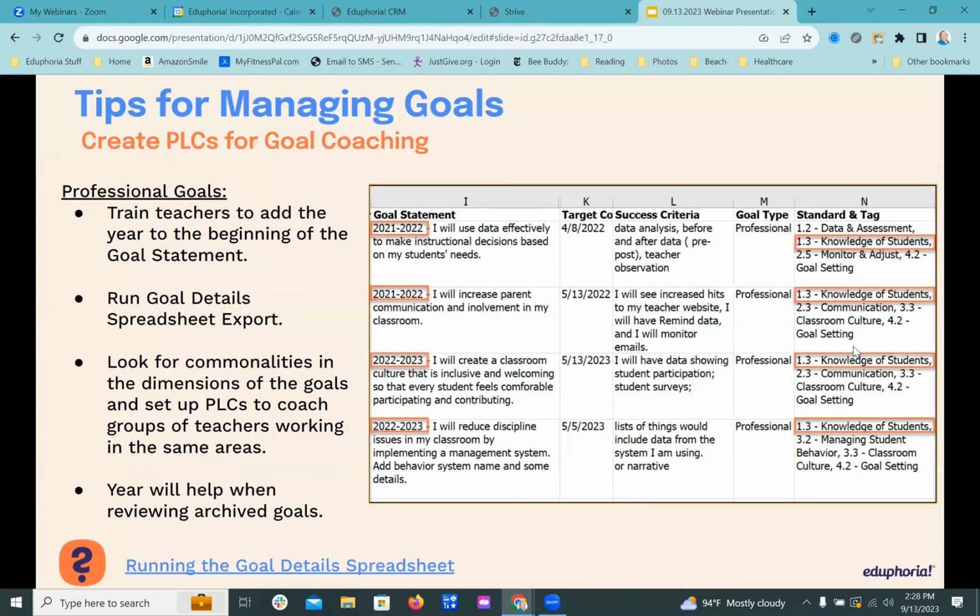Some tips about managing goals as you go through the process. One of the things that I've got highlighted here in this graphic is the date. And I do like to encourage teachers to include the year in their goal statement. It's going to make it easier for them when they are looking at data in the archive to have that year on there. You can find it another way, but it's just really fast and easy if that's the first thing in the goal statement. So that's just a recommendation that we make.